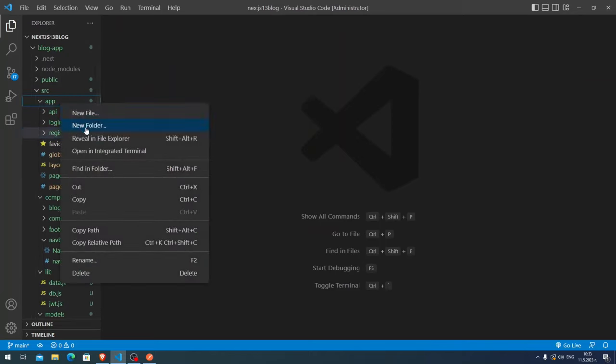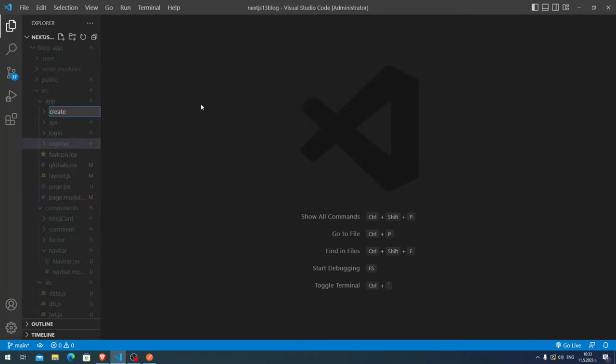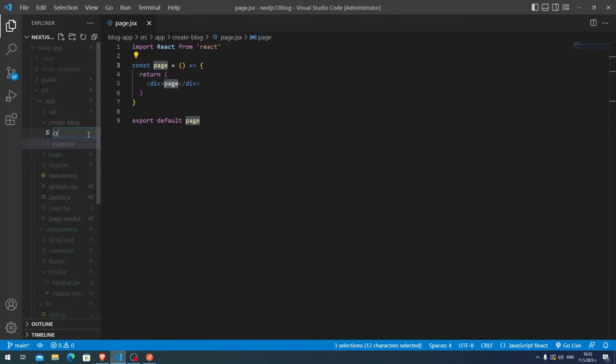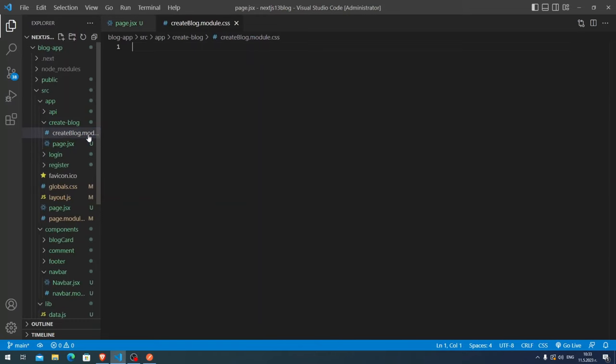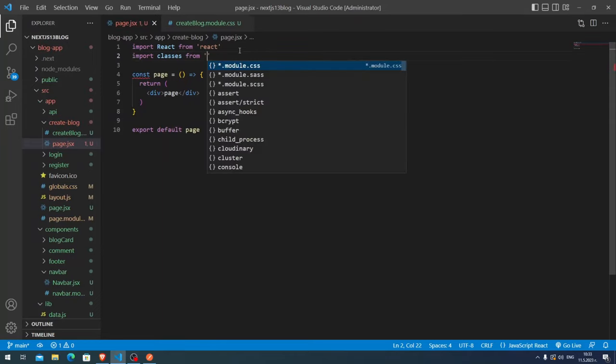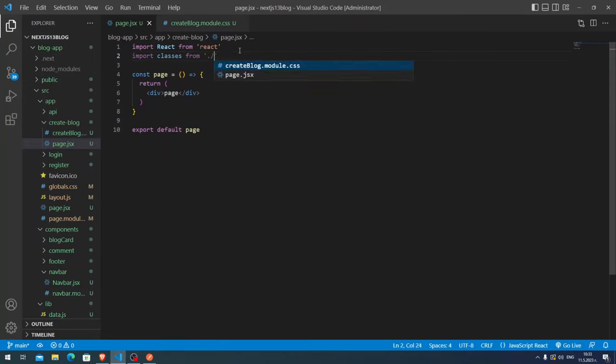And here, inside the app folder, let me create blog. And here again, page.jsx, rfce, and then just create blog.module.css, like this. And here, let me import the CSS, the styling sheets, okay. And here is going to be create blog. So right now we can start creating it.